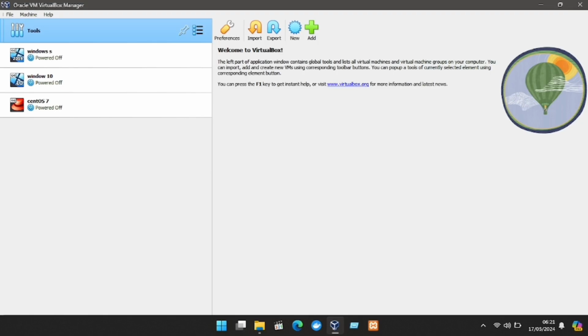We are going to install and configure DHCP server on Windows Server 2019 on a virtual machine. First of all, you need to install VirtualBox. Open VirtualBox and create a virtual machine for Windows Server 2019.